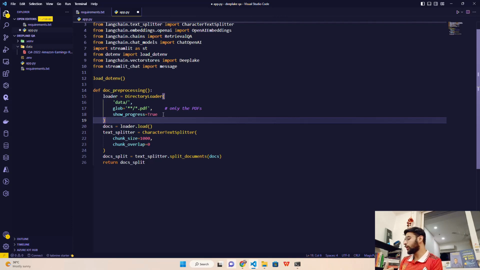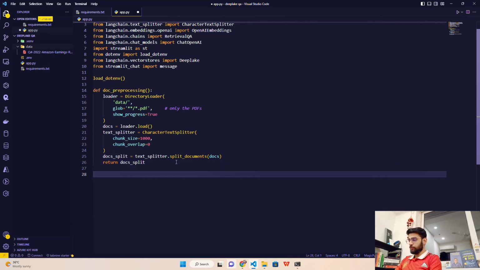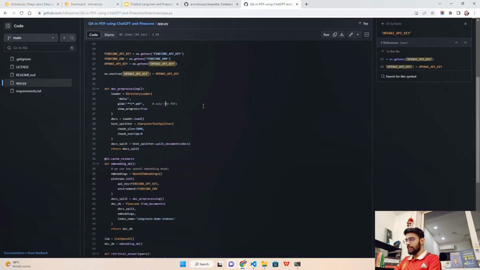Then we have show progress equal to true, and then we have the docs variable where we call loader.load. We have the character text splitter with a chunk size of 1000 and chunk overlap of 0, just to save some time. Then we split the documents with the text splitter. So this is what we are doing with this function. Now I don't need anything from this, I guess.